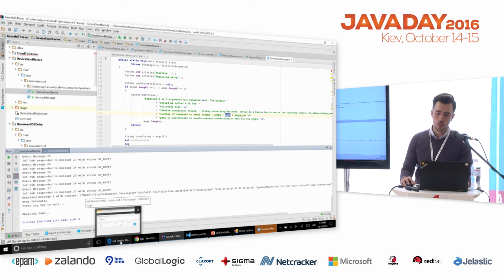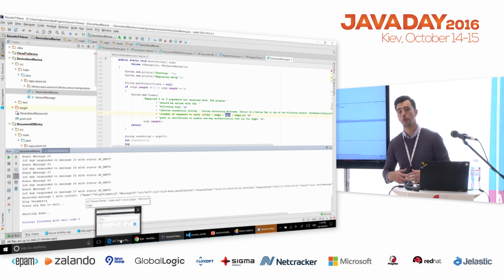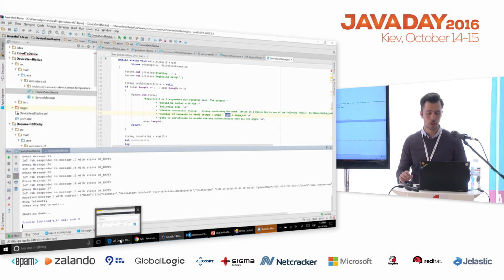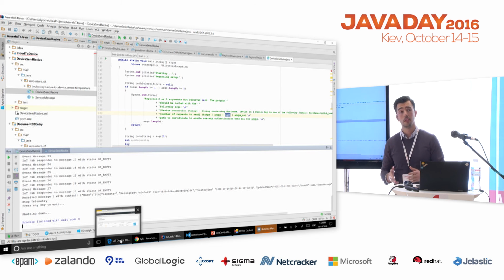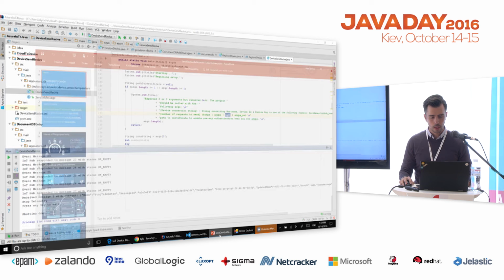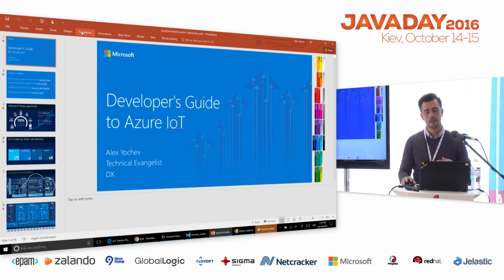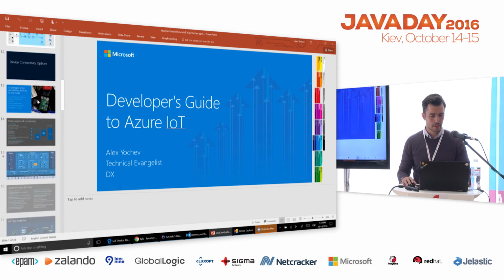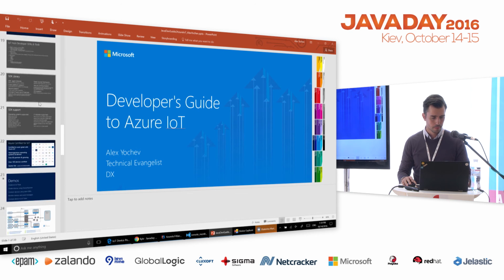So that's basically what you need to do in order to connect the device, provision it, and run it with Azure IoT Hub. Now, these are the two basic APIs that you will need to use, the device SDK and the service SDK. But let me go back and show you what other SDKs are available out there.